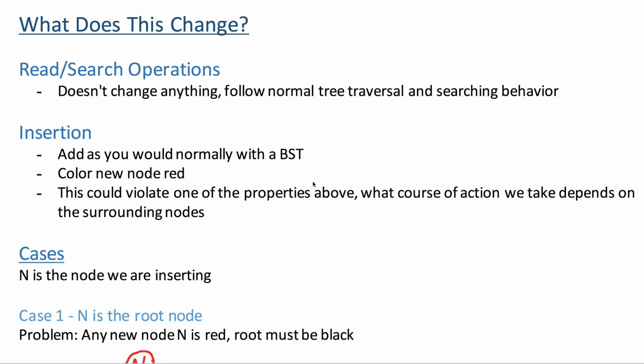Alright everyone, so we're going to continue our saga with red-black trees, and now we're going to start looking at how insert operations are affected by these new rules that were put in place by the red-black trees. Alright, so as we had mentioned, read and search operations are effectively going to be exactly the same as they would be in a normal binary search tree. Right, nothing's really affected there. We still follow the same left-right behavior that we did before, and the things that are really going to be affected are the insertion and deletion operations.